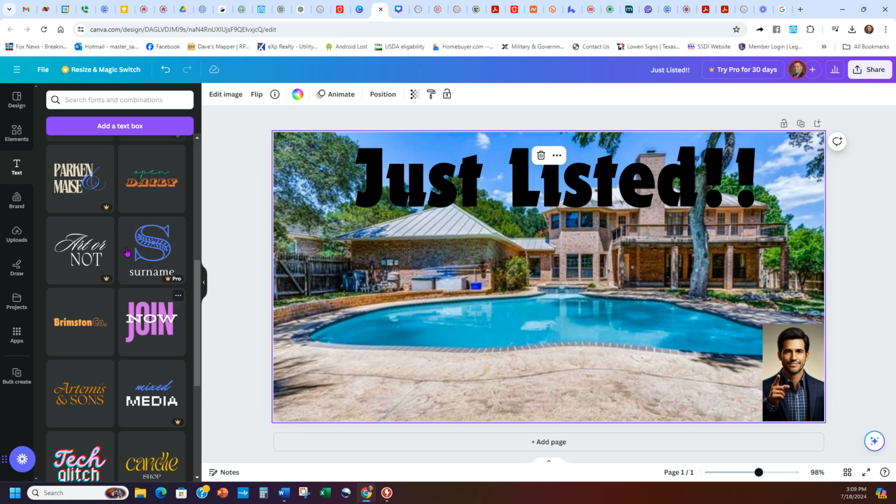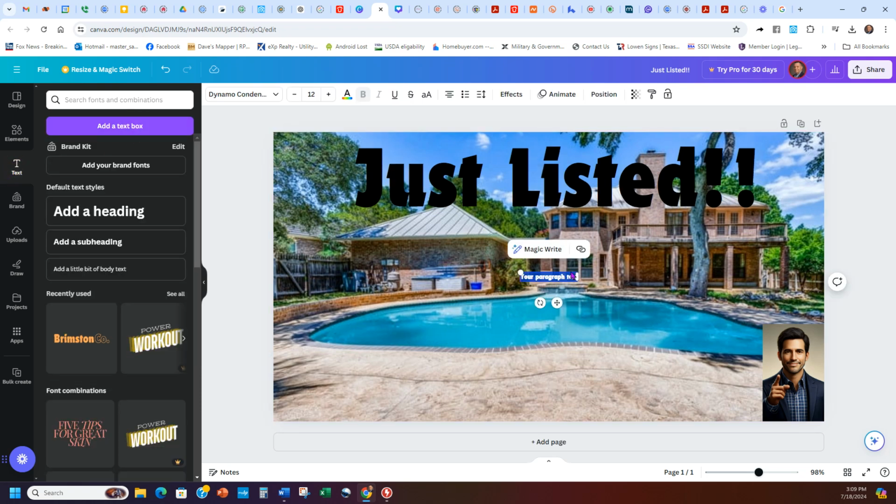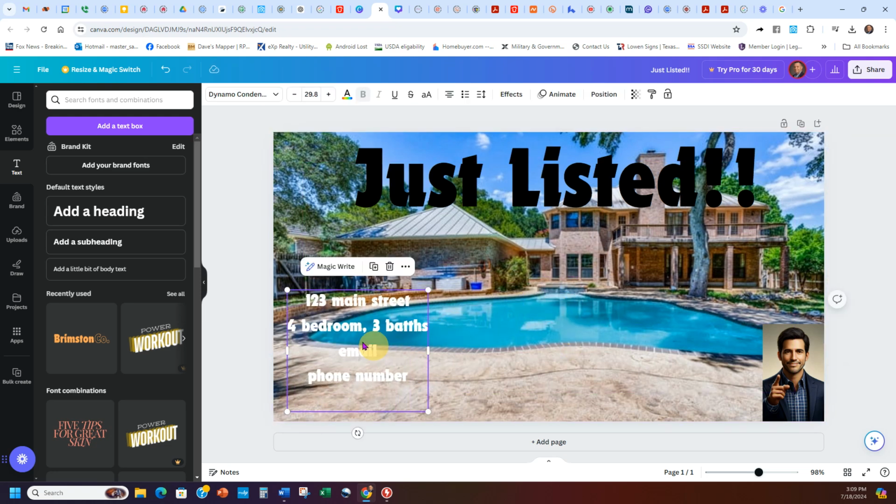Now I want to go back to my text box and add another one. And then I'm going to say something like 123 Main Street. And then maybe 4 bedroom, 3 baths. And then I would put my email and phone number. And of course, if you want, you can put in the MLS number, whatever you want. All that's in there. And see, here's a big overlap right here.